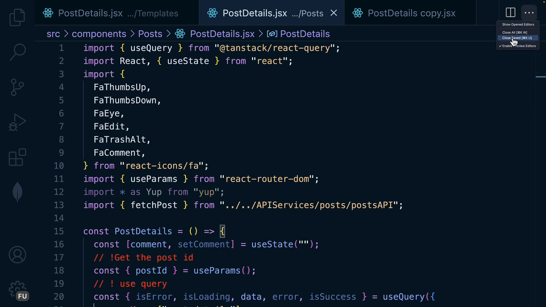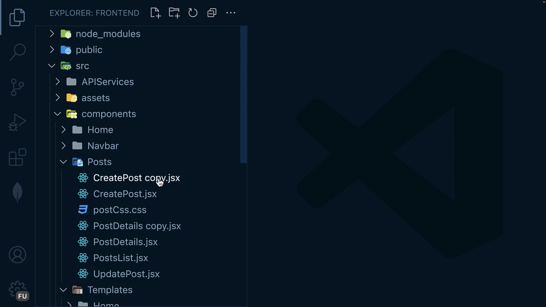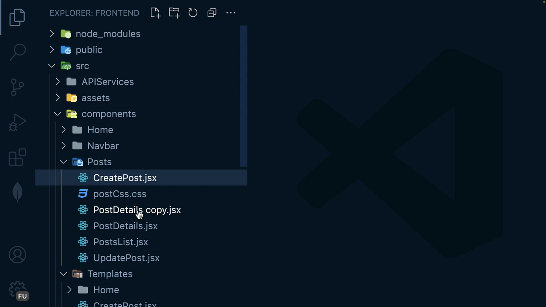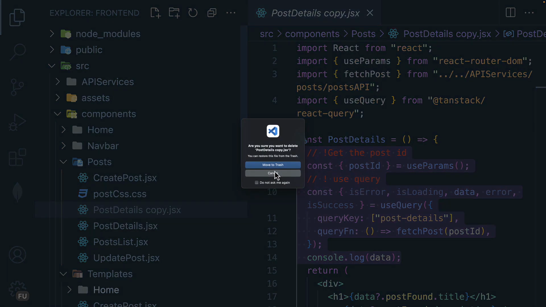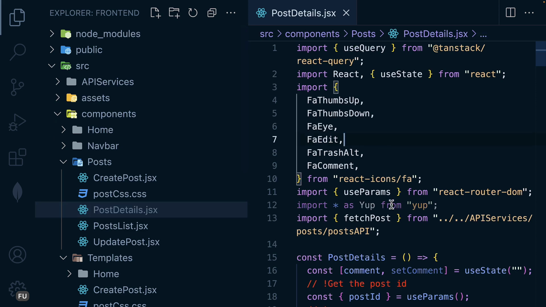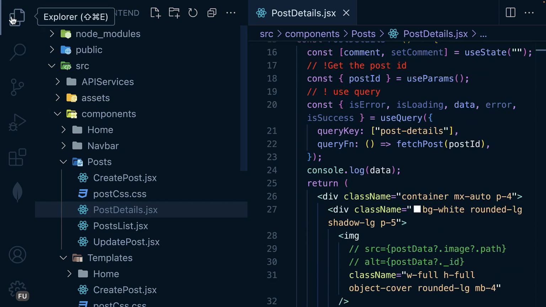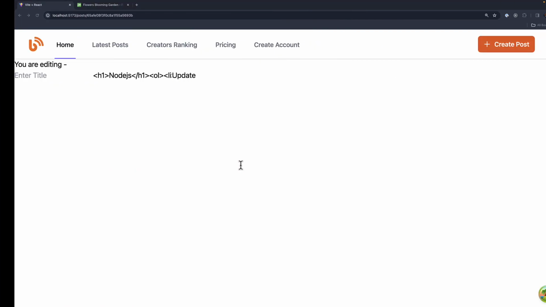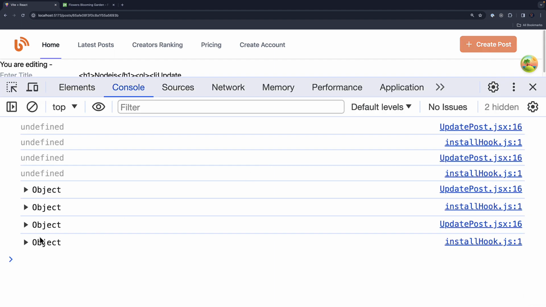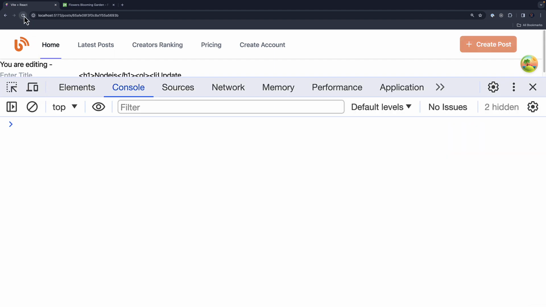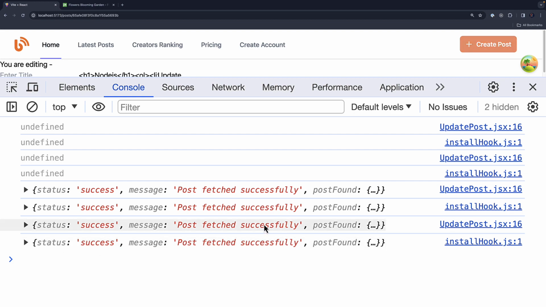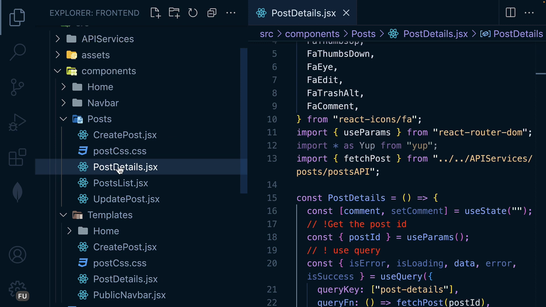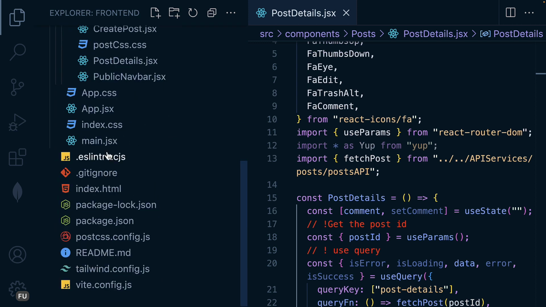So let me close the opened tabs, and let me remove the copy of these ones. Likewise, the details, and let's focus on this one. So over here, we have the post here being fetched. So let's check inside the console, and indeed, I think it's not this one, which is this. Yeah. So let me see the post details. Yeah, this one, and let's check the app.